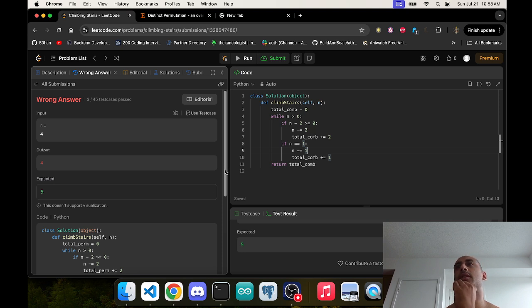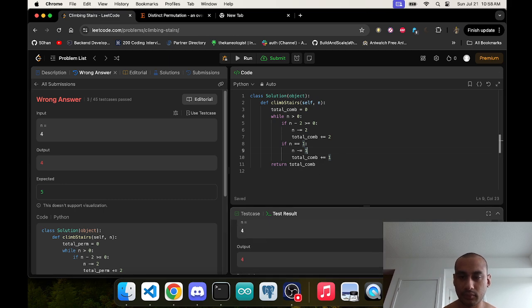I'm curious because with 2, you can only have 1 and 1, or 2. For 3, you can have 1 and 1 and 1. Okay, I see where the issue lies. What do they have here? N equals 3. This is 3 out of 45 test cases.